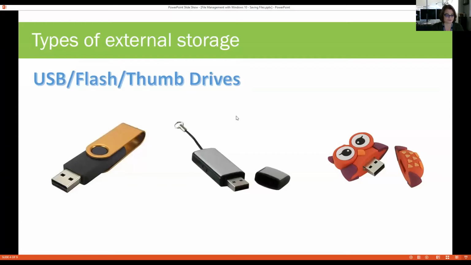Now I want to go over the different types of external storage, again, stuff that you'll see. So one of the most recognizable usable ones are USB drives. They're also called flash drives or thumb drives. It's all the same thing. It's going to hold whatever information you want on there: documents, pictures, images, anything you can fit on there. And they come in different sizes, up to, who knows, they get really big now, like 32 gigabytes, stuff like that.